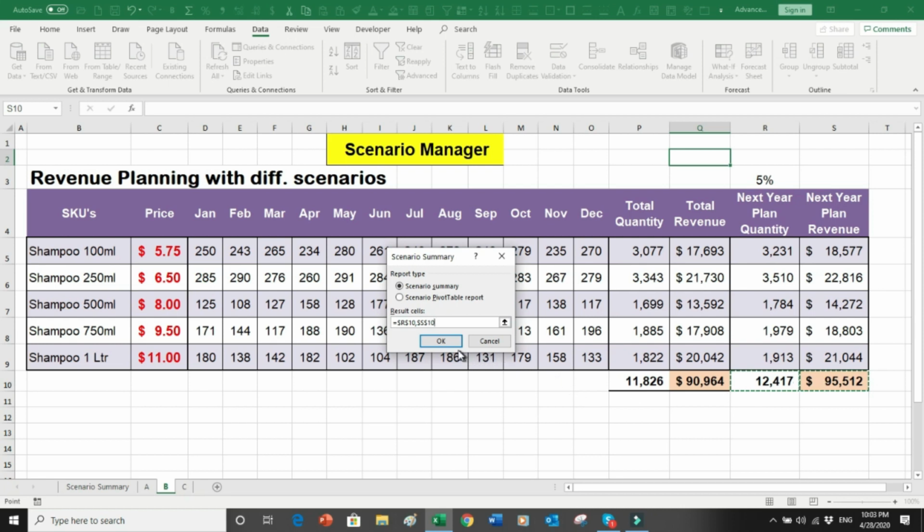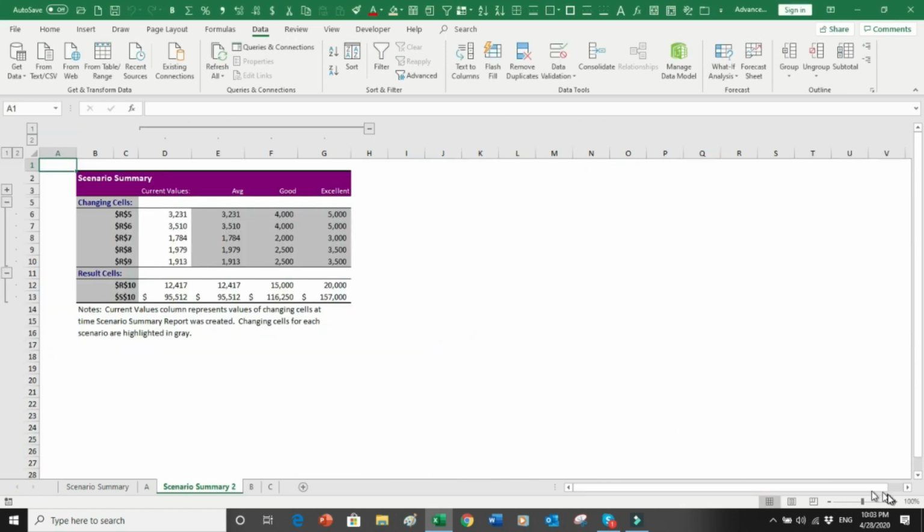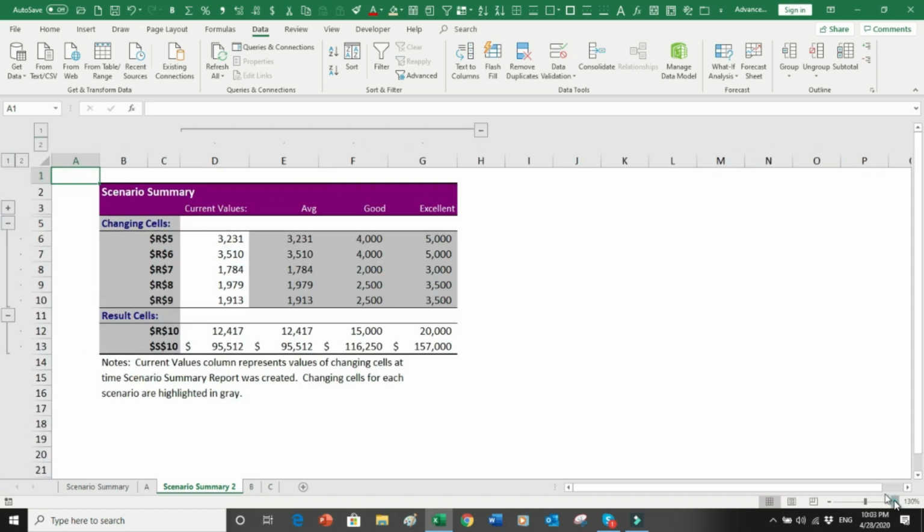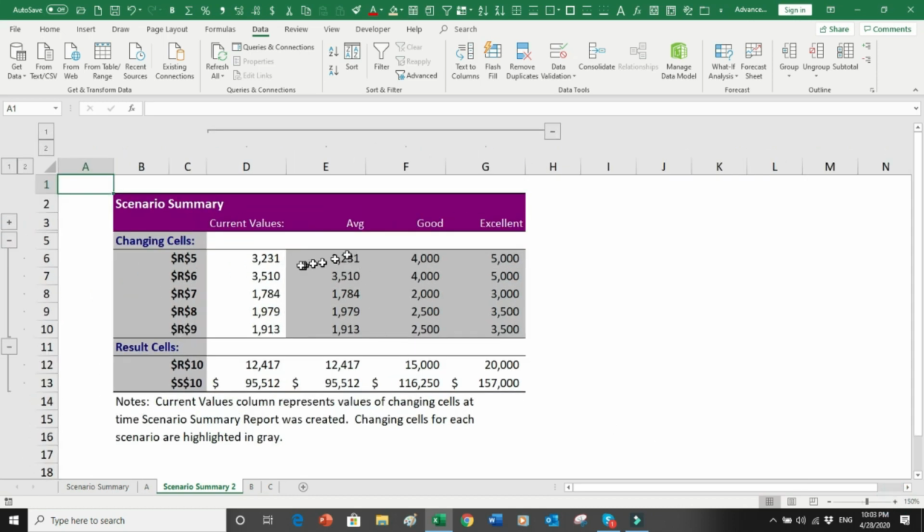And I say okay, and let me zoom in, and here you can see this is the current. So current and average is the same because I've already selected it. So with the 12,000 quantity, I'll make 95. With 15,000 quantity, I make 116. And with 20,000 total quantity, I will make 157. So this is how you can create different scenarios and can change all those things.